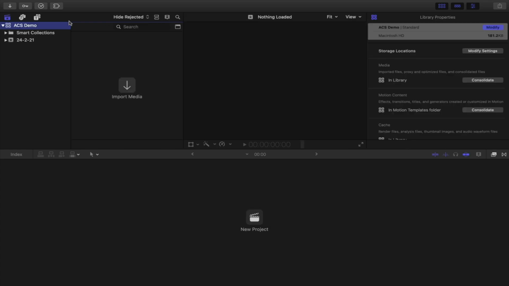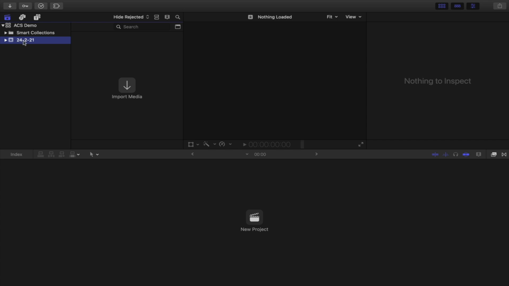So now you can see I've got a library, and the way that Final Cut sets up its structure for getting through your files is you've got your library as sort of like your parent thing. Everything's in your library, and within your library you can have events, and those are like folders within the main library. And you see that it puts the date in there, and I'll just rename that and I'll call that ACS Demo Event.